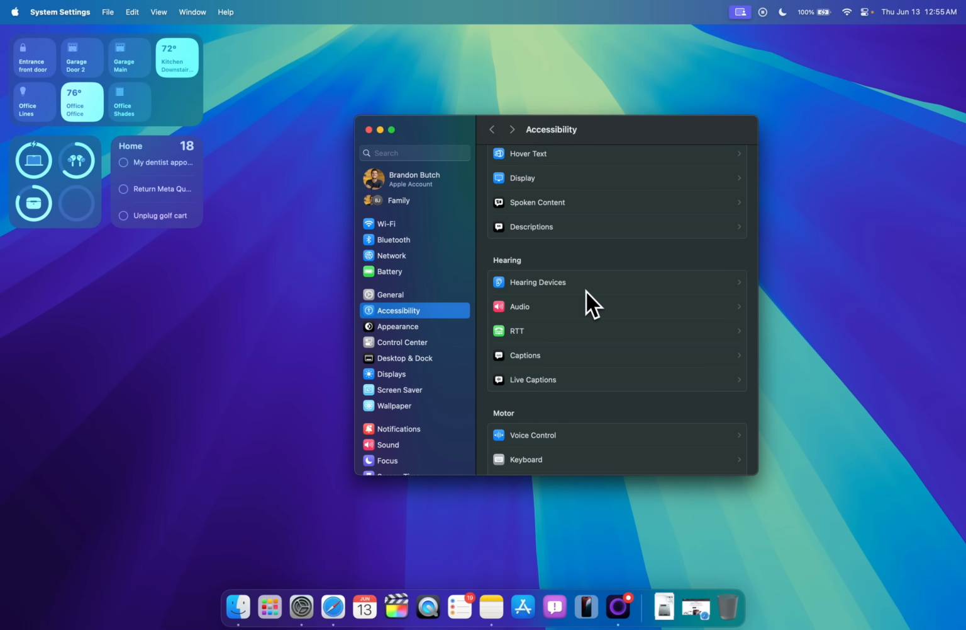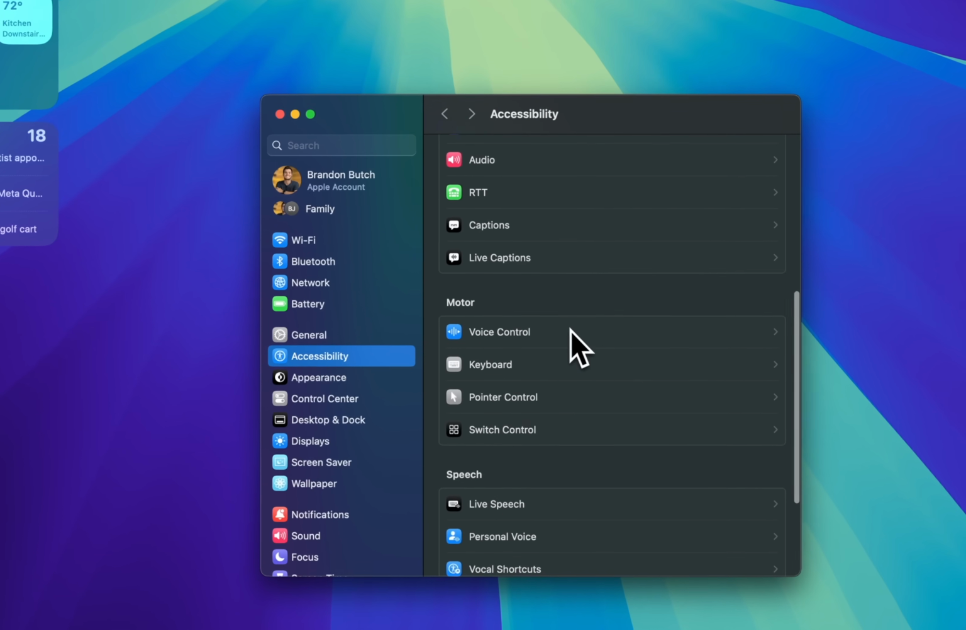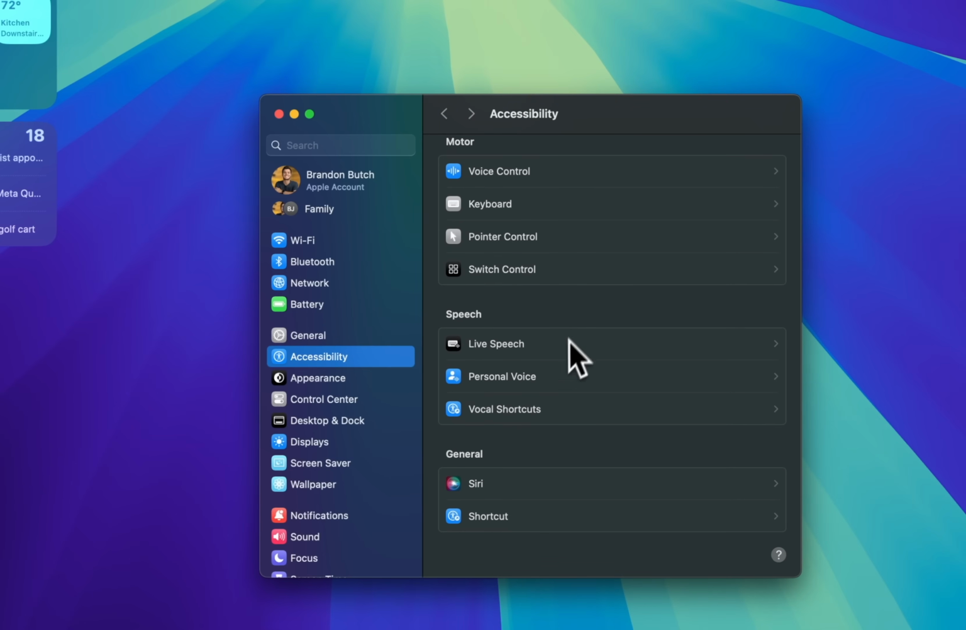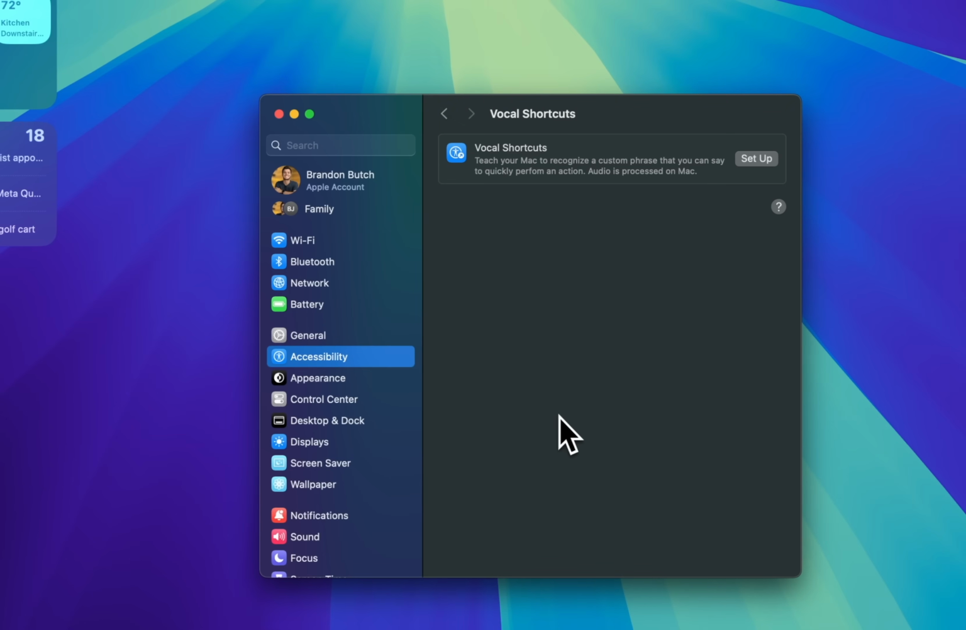And then we also have another cool feature that's in iOS as well, and that is vocal shortcuts. So if you go down under speech and go to vocal shortcuts, you can set this up, and it says this will teach your Mac to recognize a custom phrase that you can say to quickly perform an action.